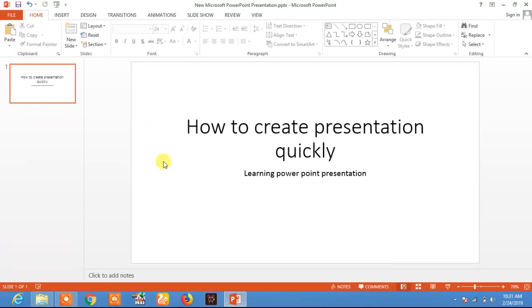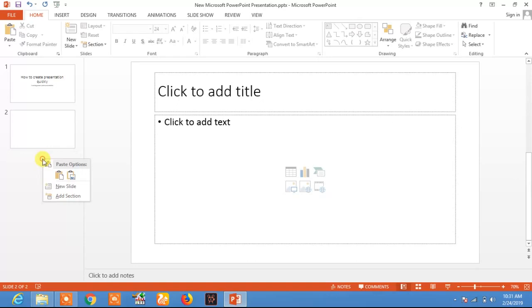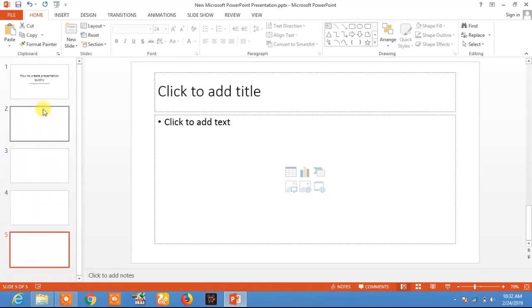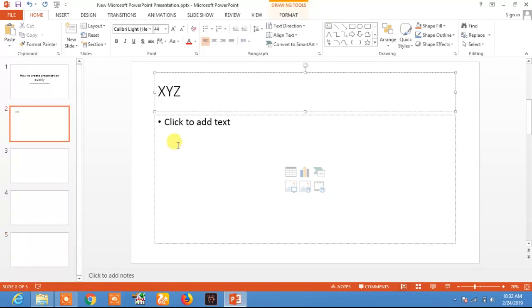Now you can add another slide to this presentation by clicking here, right click here and select new slide. Now you can add another slide. Similarly, you can add as much slide as you want. Now we have these 5 slides. Type something here, XYZ, and you can explain that thing here.